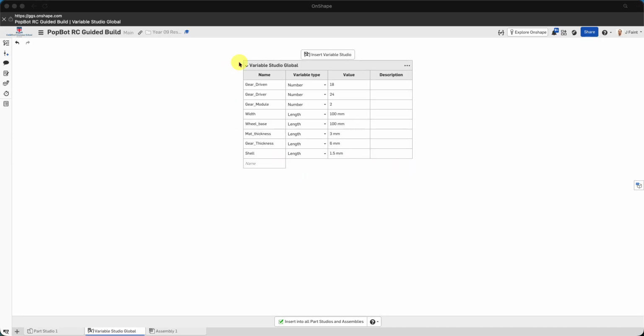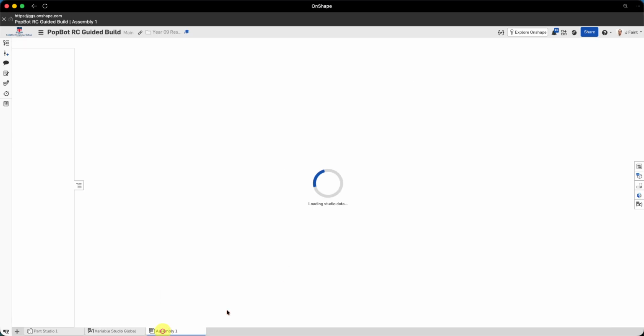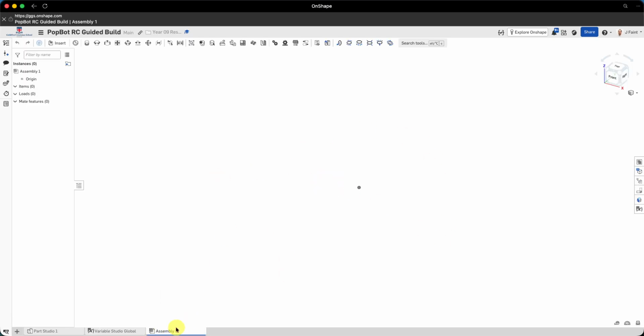Okay, in the last video, we completed our variable student that was going to be a global access across each of our tabs. So what we're going to do now is come over to our assembly and start looking at our assembly drive. So that's going to be our gears and the motors for the back part of it. So I'm going to start by changing this to being my assembly drive. Okay, so the first thing I need to do is add some components.